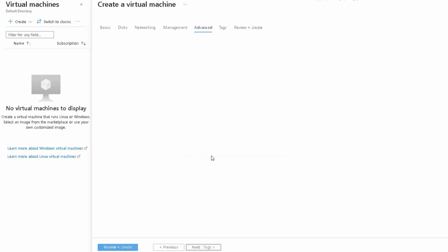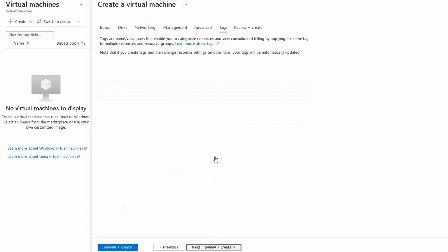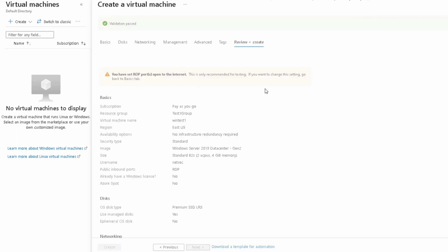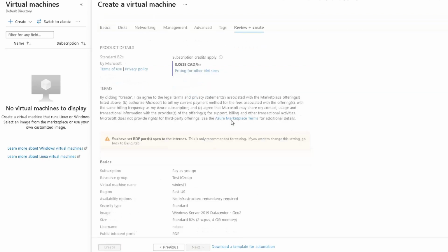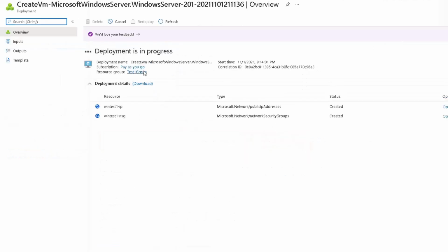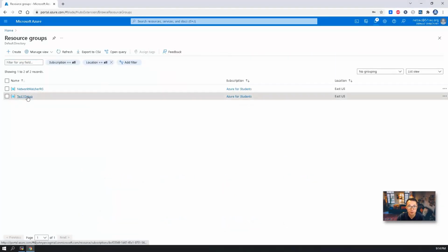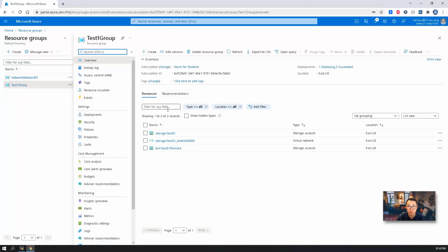We're going to keep the default settings. Advanced, nothing needs to be changed. Tags, not needed. Review and create. So it's validating the configuration here. All are good. It's going to deploy this virtual machine in a couple of minutes. At the same time, we're going to go back to our resource group to take a look again. So we have a storage account created and another storage account created, and also the virtual network has been created as well. We're going to wait for our virtual machine to be deployed.